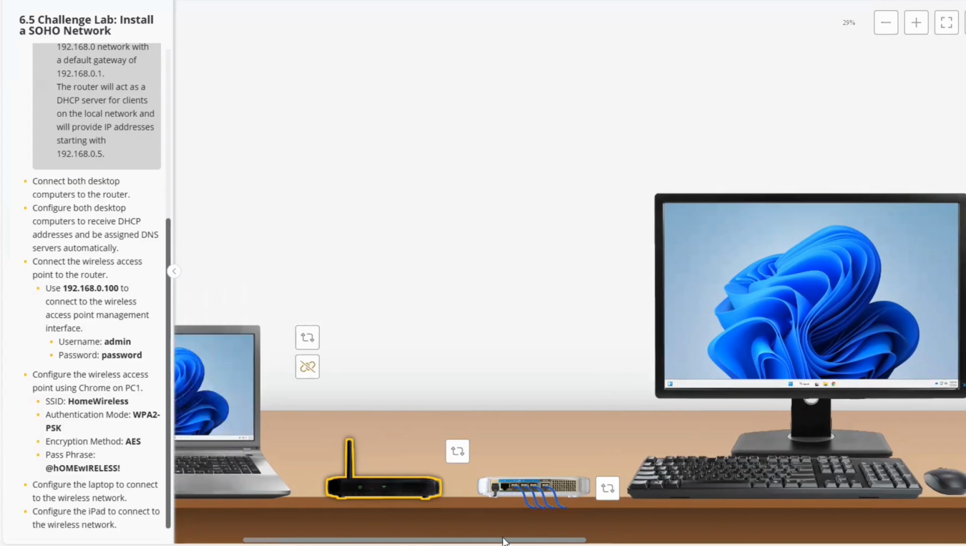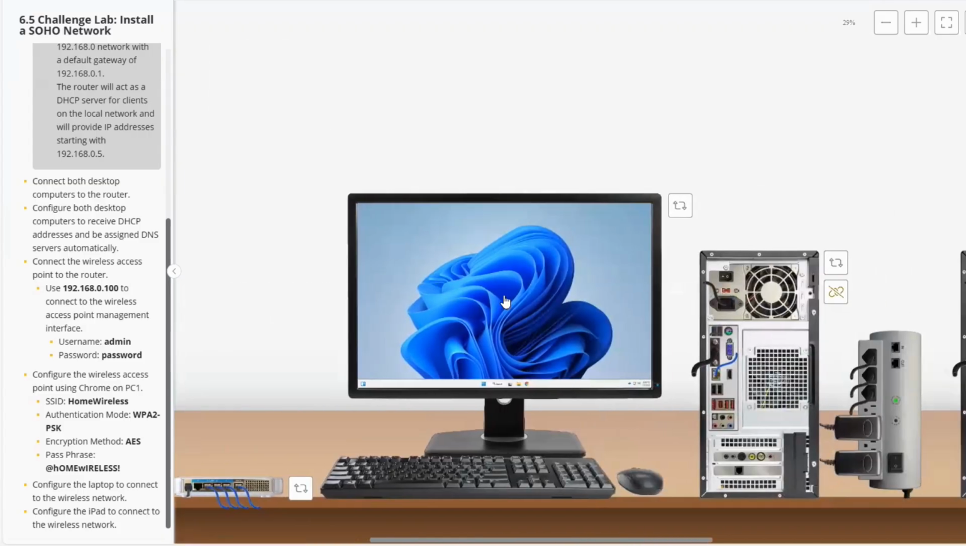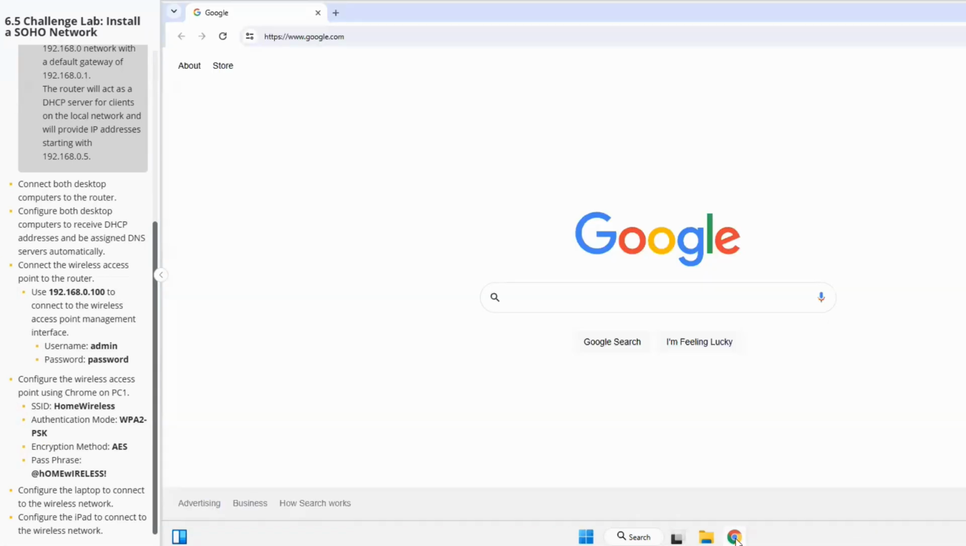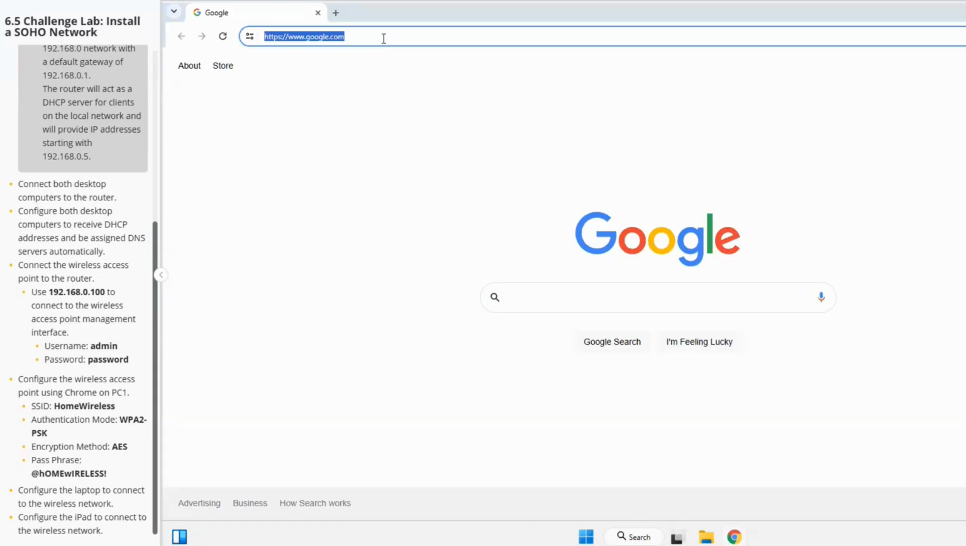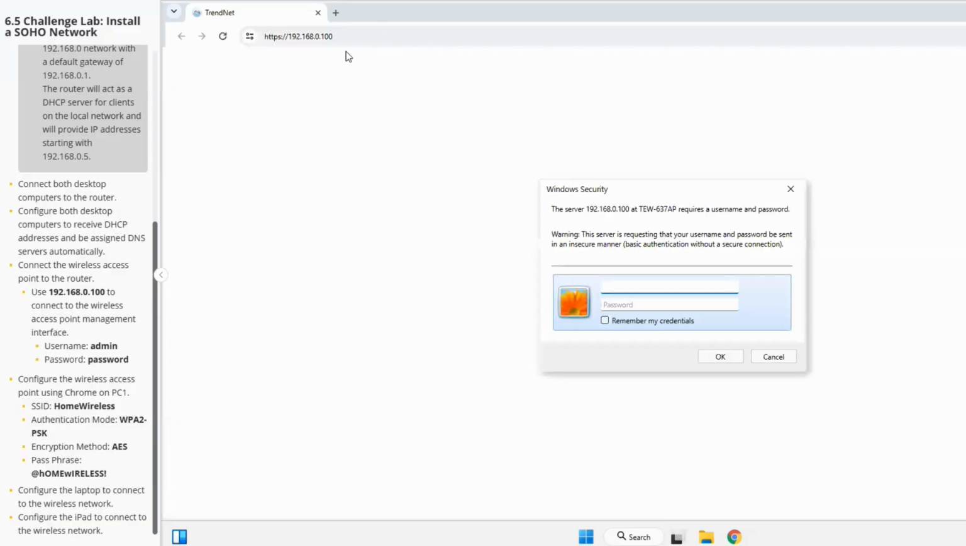Great. So what we're going to do is go on this computer. We have to click on Chrome, and then we have to type 192.168.0.100, and enter. So as you see, this is loaded. So this is the window, which is the router access management.